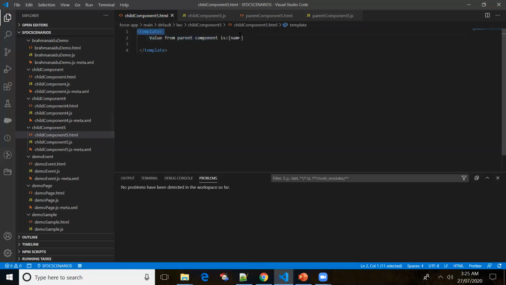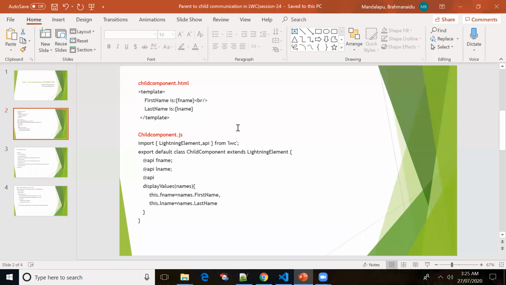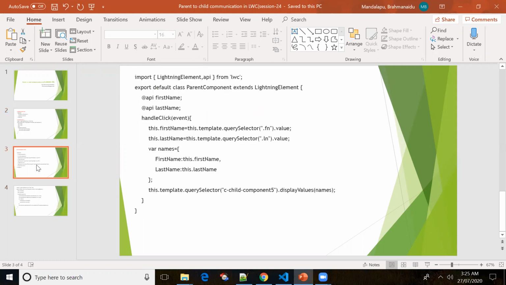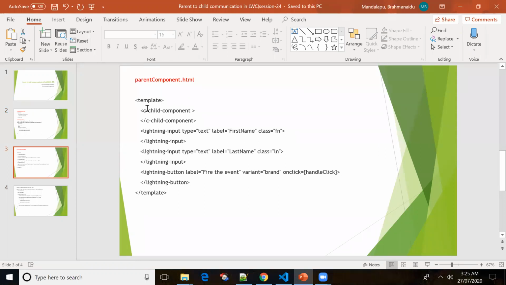First, let me go through this PPT. In this scenario also we'll be creating two components, since the communication is from parent to child, so at least we should have two components. First, let me explain the parent component. I have included the child component here and created two input fields, and a button as well, Provide.